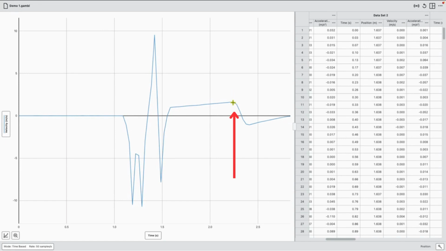The peak of this curve right here is the moment when the cart crashes into the barrier at the bottom of the track. And you can see that it decelerates to a velocity of 0 very, very quickly. And then here's where it rebounds or bounces back on the track after hitting the barrier.